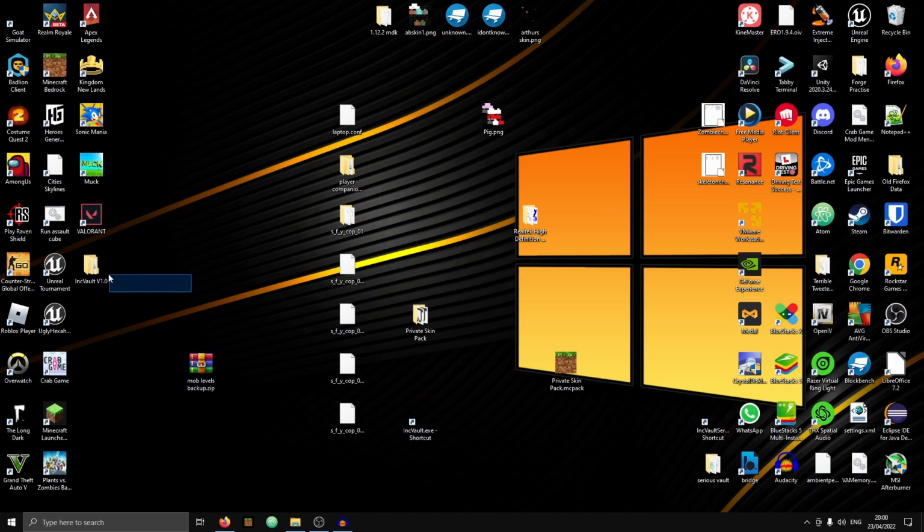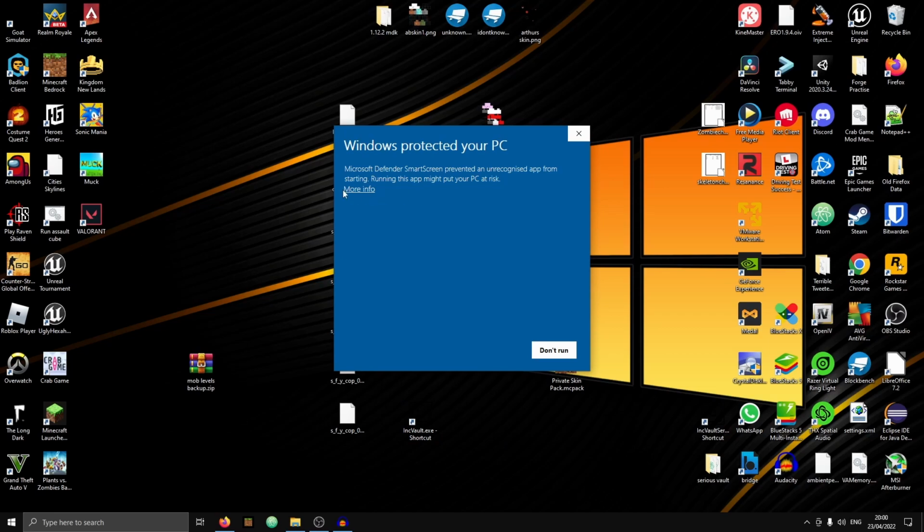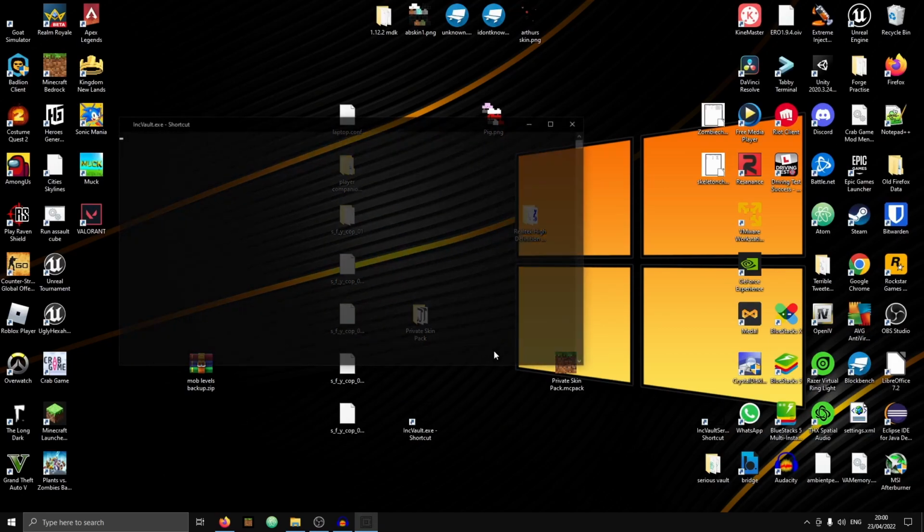Perfect. That is not the IncVault that we're running. Goodbye. Now, you want to double click it, and this will come up with a Windows Defender warning. You're going to want to click Run Anyway.